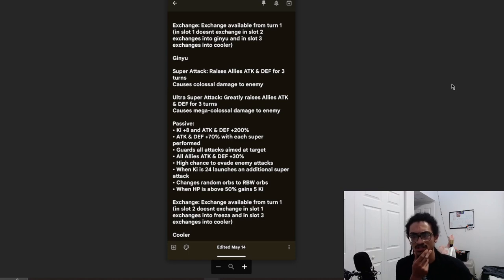And slot one doesn't exchange in slot two. Okay, so if you're in slot two, you can exchange into Ginyu. And if you're in slot three, you can exchange into Cooler. Interesting. This is a very dope concept. I like that. I really like that. That's very creative. You guys come up with some really creative stuff on these custom card reviews.